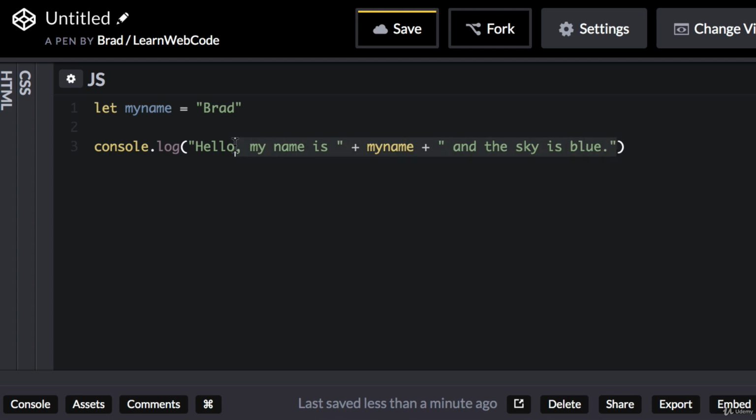So let's get rid of this entire string of text and instead use two backticks. This character is directly to the left of the 1 key or right above the tab key. So instead of a string of text, we would call backticks like this a template literal.